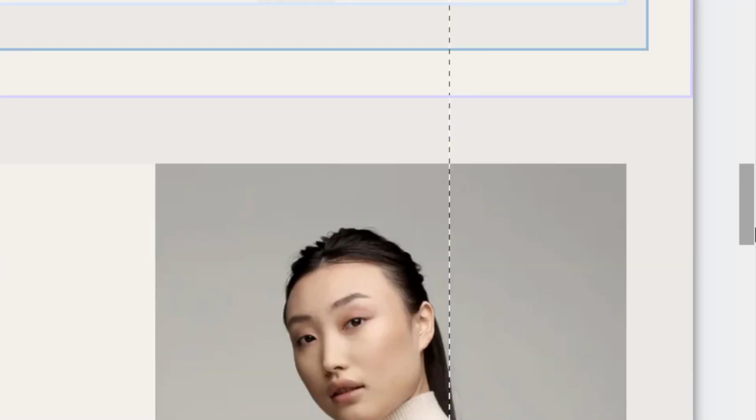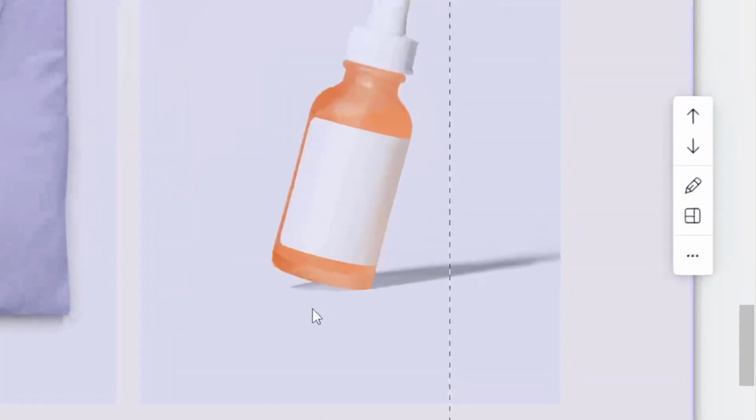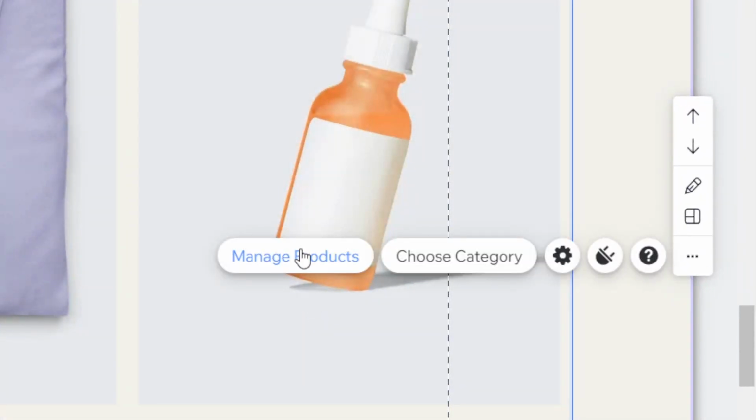Okay, and if you scroll down, you can see the about section, which I showed you at the beginning. Now you can change this product. If you click, for example, on manage product, you can add your own product here. Okay, click on manage product. Just wait a few seconds and you can start adding your own products. Okay, your own flowers that you want to sell inside your Wix.